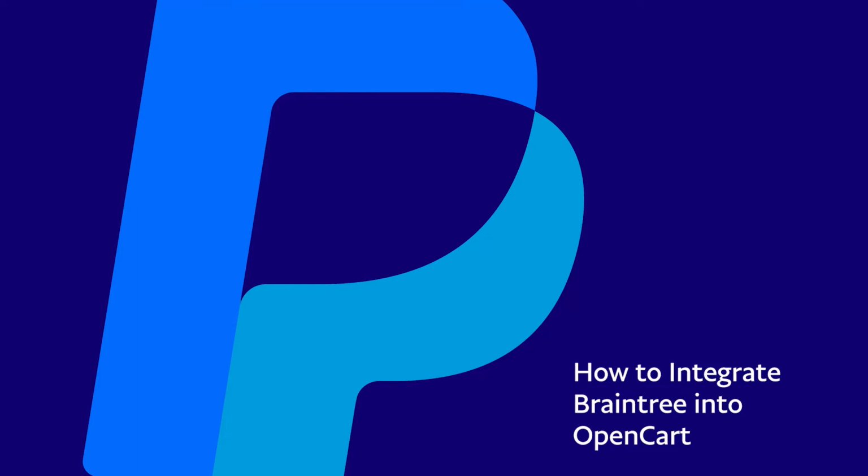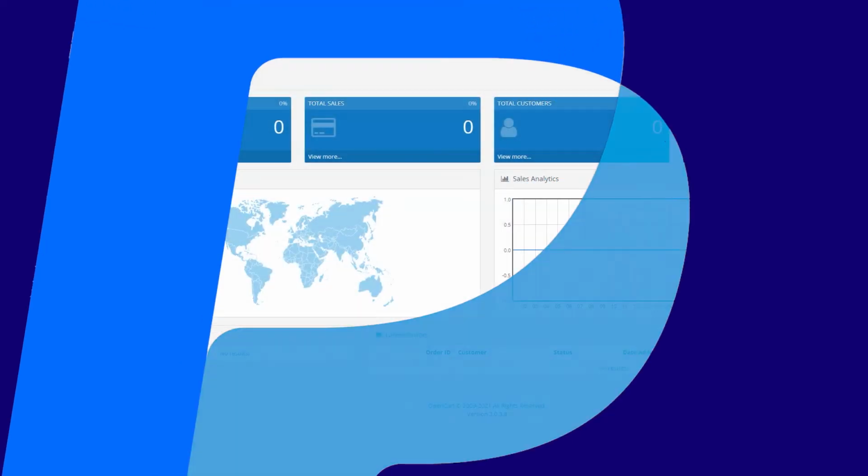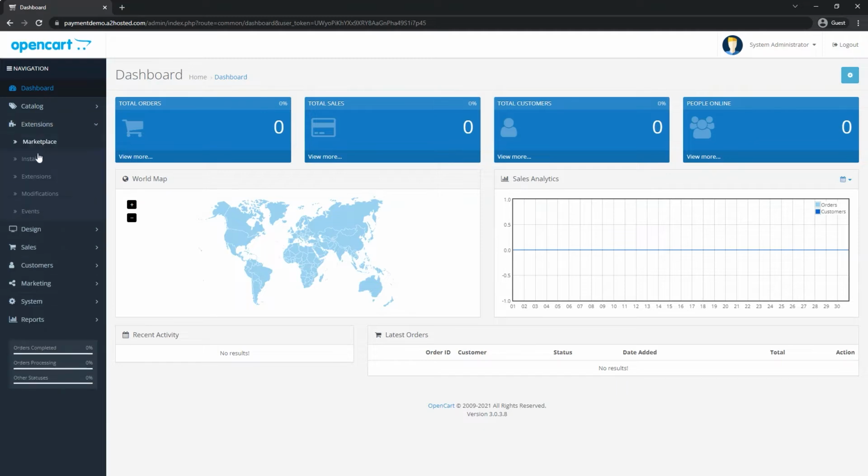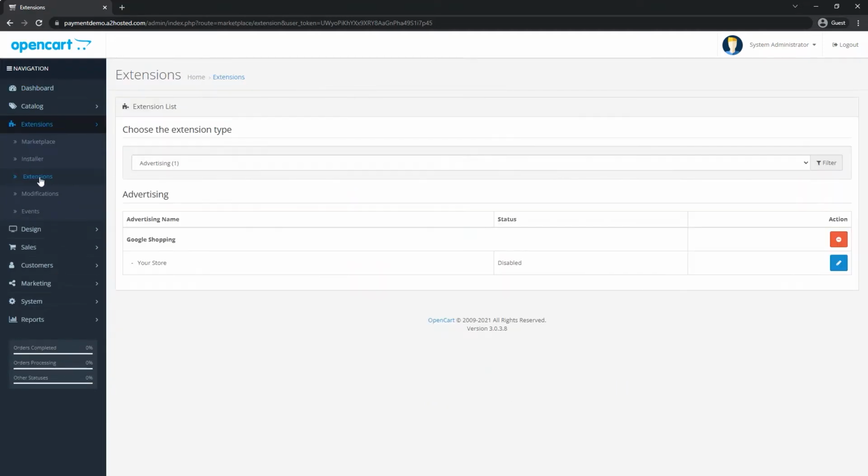Let's get started in integrating Braintree into OpenCart. We want to start at the top left menu, click on Extensions, then Extensions once more. Where it says choose the extension type, go ahead and click on the Payments type.